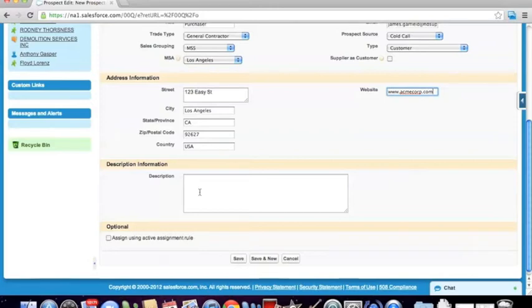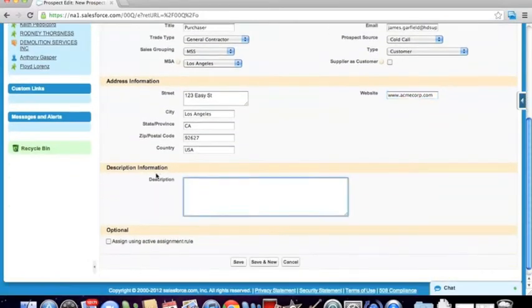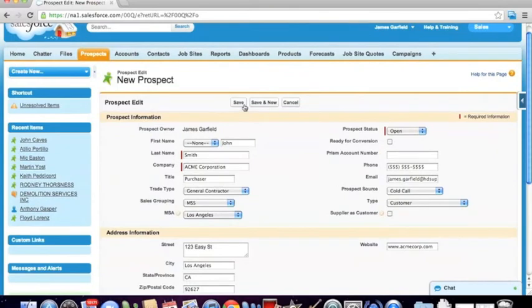Now, if you had any notes that you wanted to add about John Smith, maybe previous contact or some calls that you had with John Smith prior to entering him into Salesforce, we would want to go ahead and input that information here. After we've done that, we want to make sure that we click the Save button.